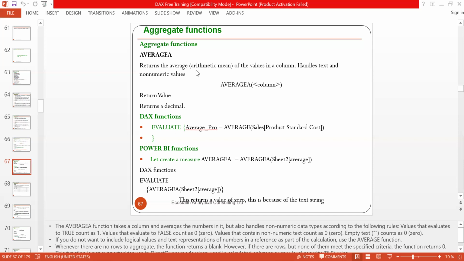It handles both text and non-numerical values. You can also use it for the average of a text string. Now, let's see how it works.